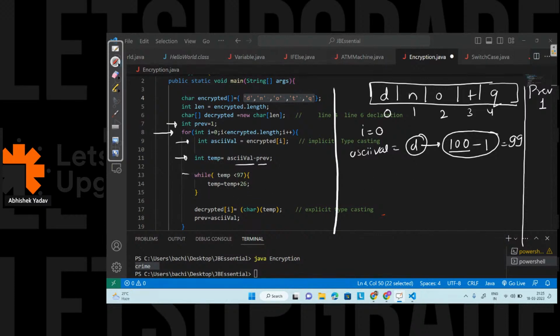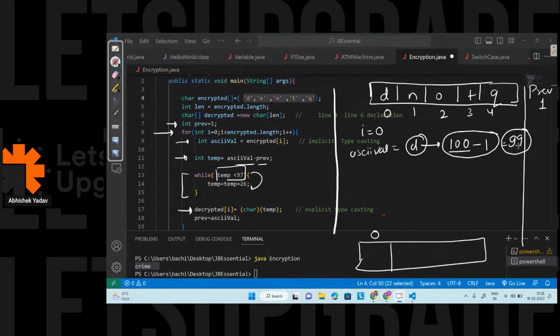Okay. And after that, 99 is in the range. So the while loop condition is false, so I will not go inside the while loop, and I will go to line number 17. At line number 17, I am creating one more array, decrypted of i, at 0 index. I am storing the character of this ASCII code, that is for 99. For ASCII code 99, the character is C. So C will get stored inside this, right?